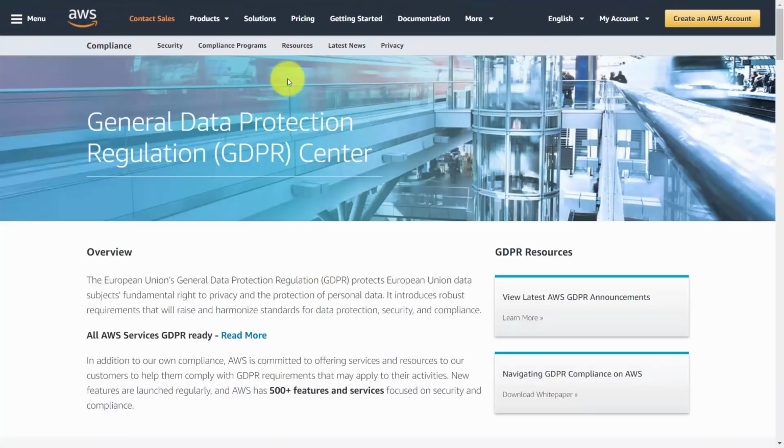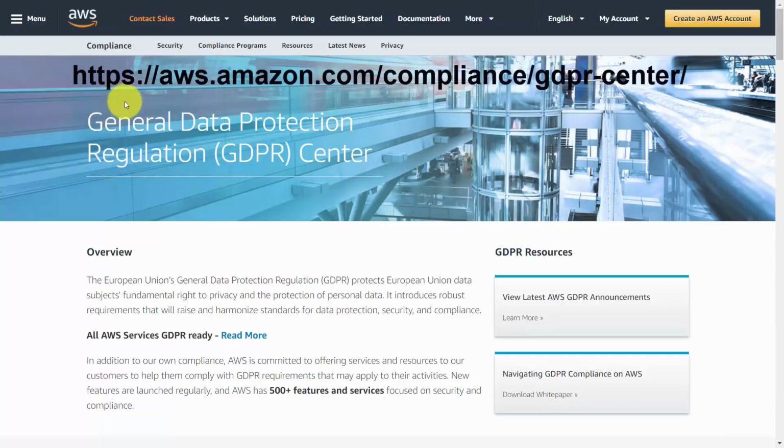And once again, Amazon's section on GDPR is extensive and worth a read, and you can find it in the address on your screen.